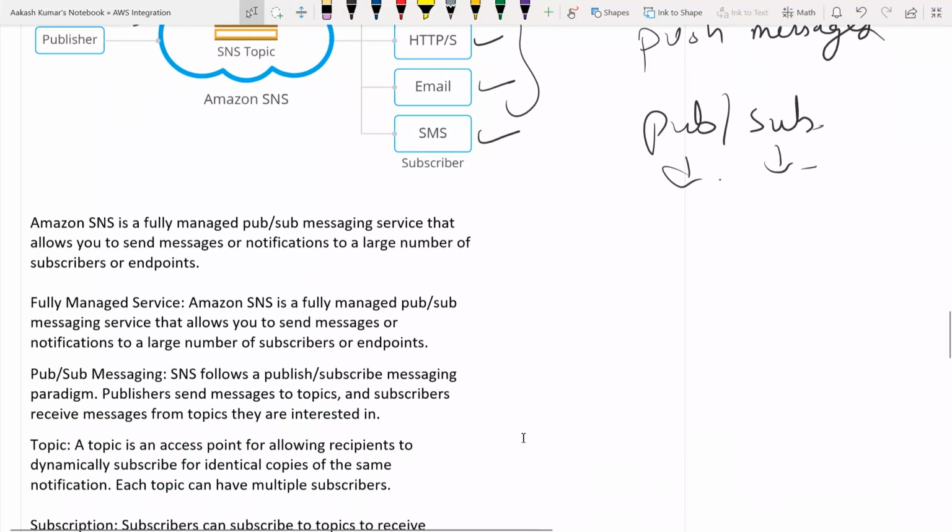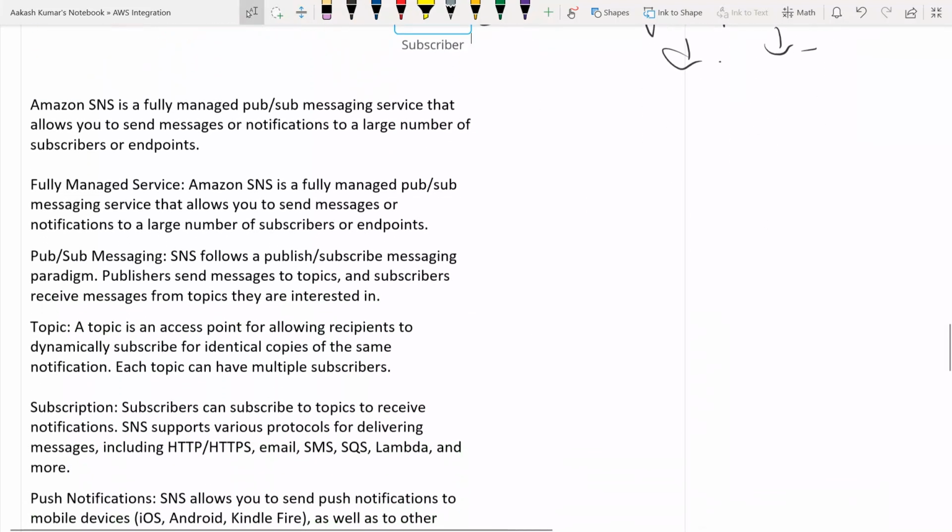Just for the sake of definition, SNS is a fully managed pub/sub messaging service that allows you to send messages or notifications to a large number of subscribers or endpoints. It's a fully managed service. It is completely controlled by AWS. You don't have to worry about setting up any servers or any messaging servers. You just say, okay, I want to send a message to a couple of subscribers. I just need to create a topic, and that's it. Boom, you can do it.